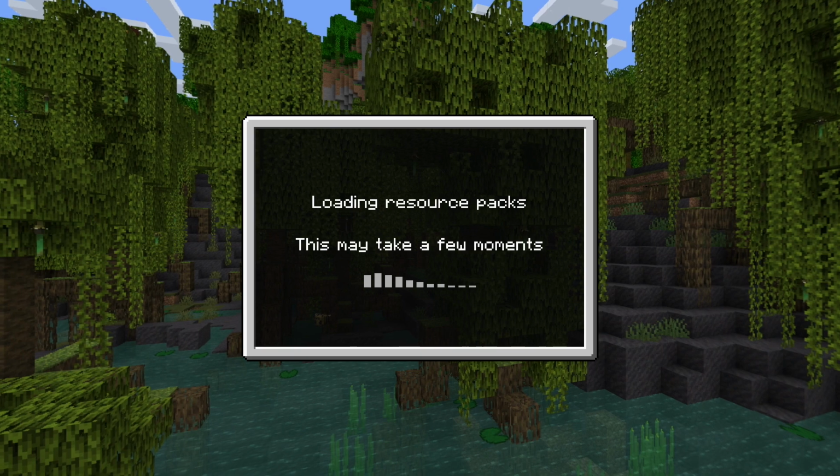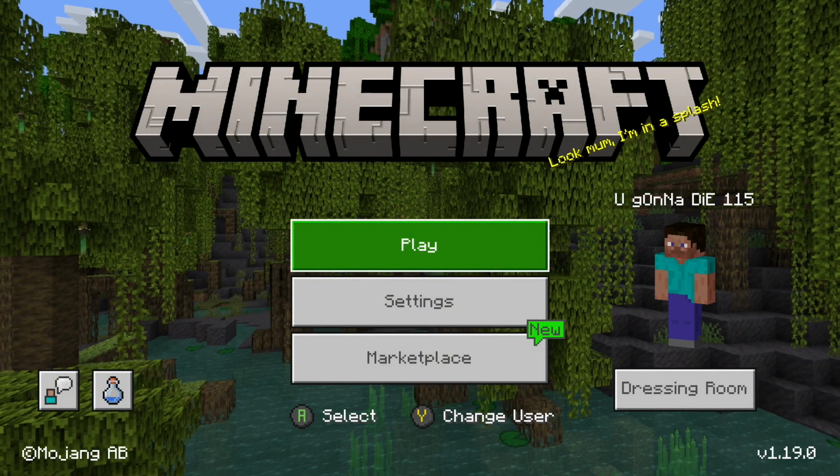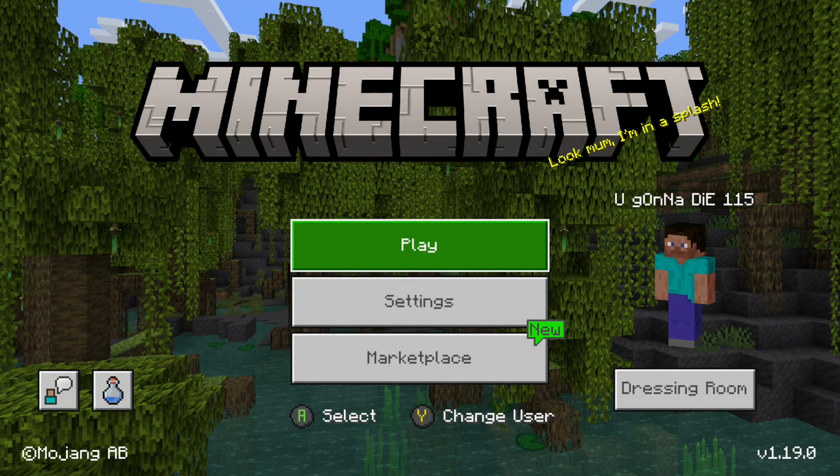So you have to wait till it says loading resource packs when you're signing in. And after it says loading resource packs, here's the final step that you have to do. We have to sign out and sign back into our account. It's the only way to make this work so far.